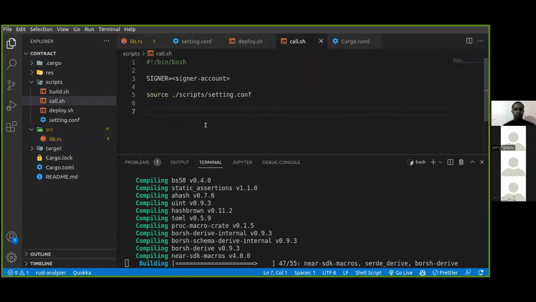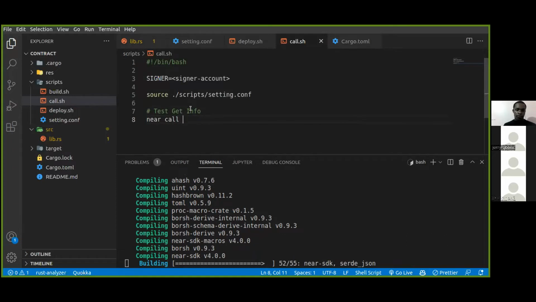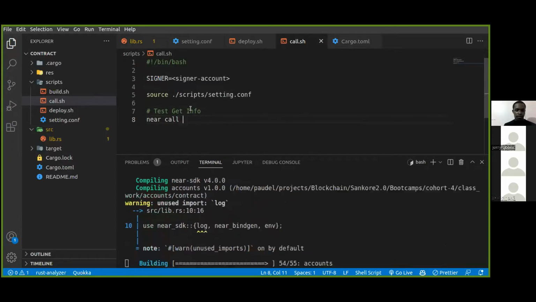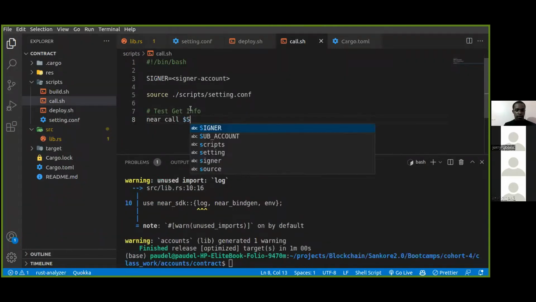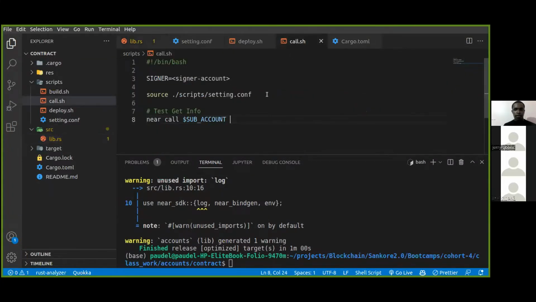We could be doing the call script as we wait for that. So we're basically going to test our get info function, right? So down here we can do near call. It's going to be a call function, or a change function in this case. So near call our sub account. Then the name of the function we want to call is going to be the get address. Great. So I think it compiled successfully.